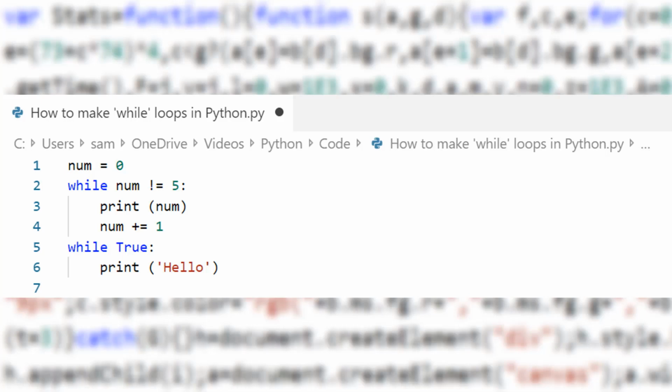Today I'd like to show you how to make a while loop in Python. All you need is a Python editor. In my example I have used two while loops.